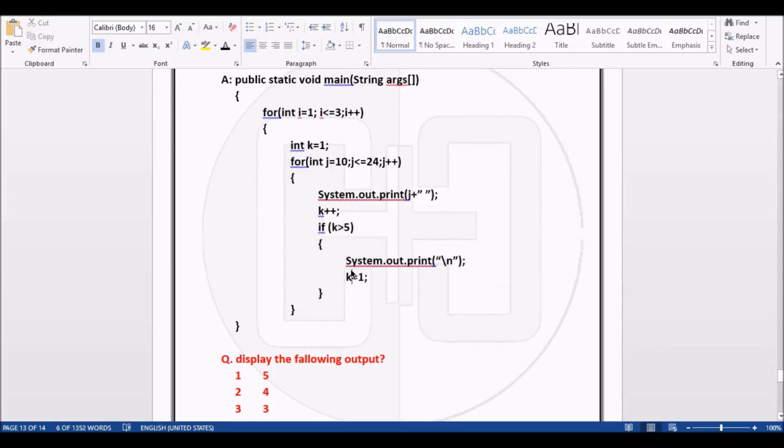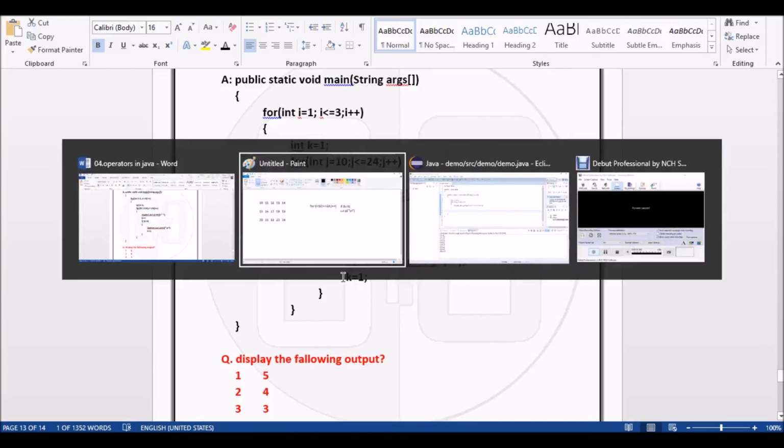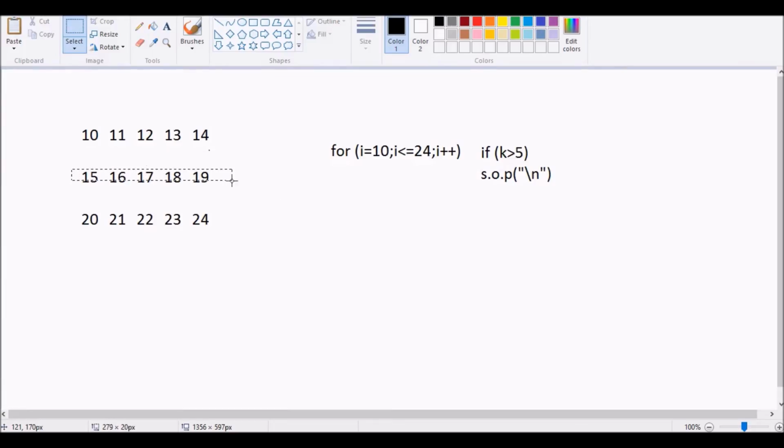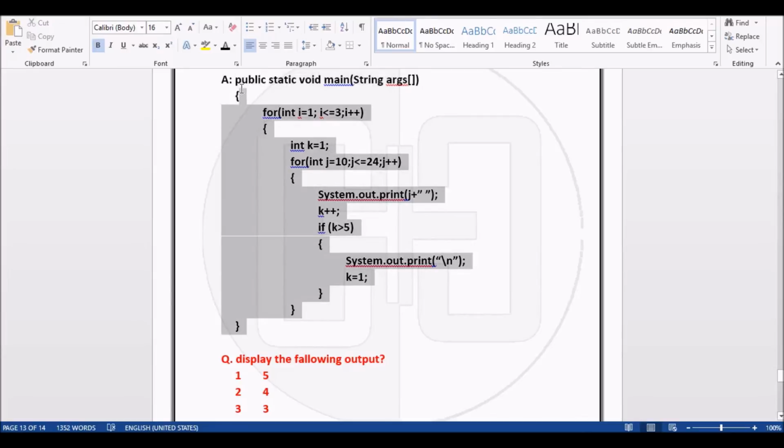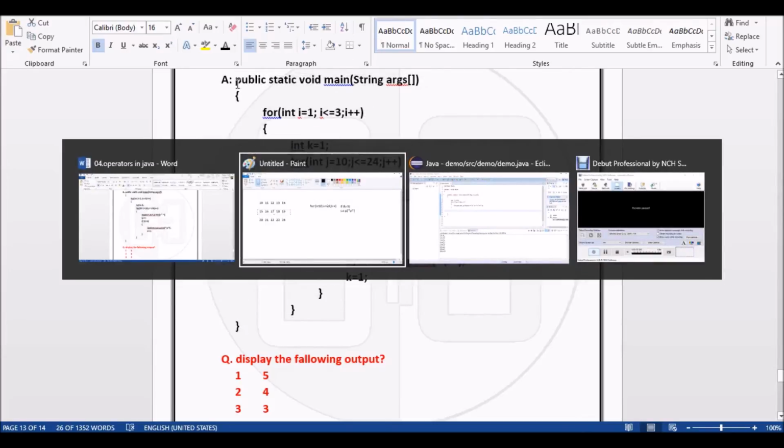So this is the condition. When we want to enter the next row, we are using this condition. So if k is greater than 5, then we are printing backslash n, then it will go to the next line. So when we are back in the next line, we want to re-initialize k is equal to 1, and that's why I am using k is equal to 1. Okay, so let us copy this code and we will check it here.